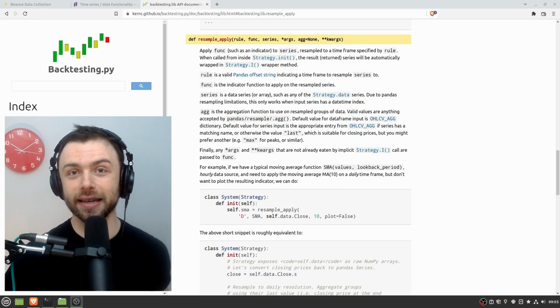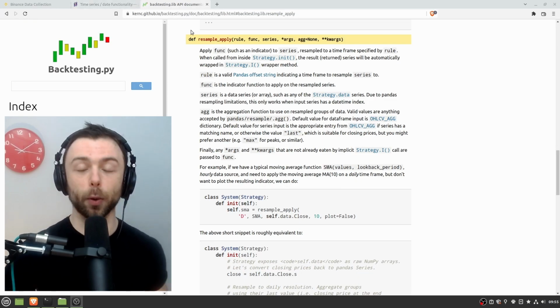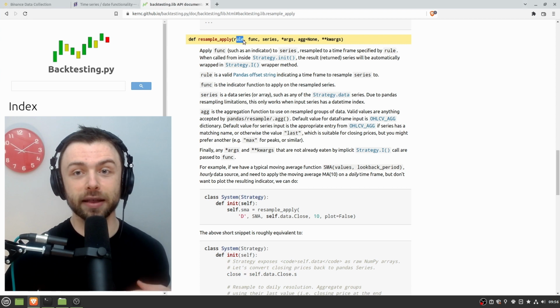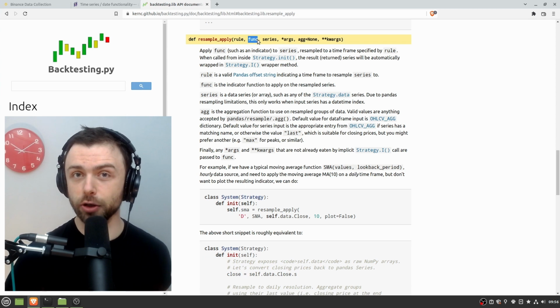Well, thankfully for us, Backtesting.py has the Resample-apply function, which we can see here in the documentation, and we'll be covering for most of this video. But the really quick summary is that basically you give it the time frame you want to resample the data to. So if I wanted to resample from 1 minute to 1 hour, I would give it the 1 hour here. You give it the function that you want to apply.